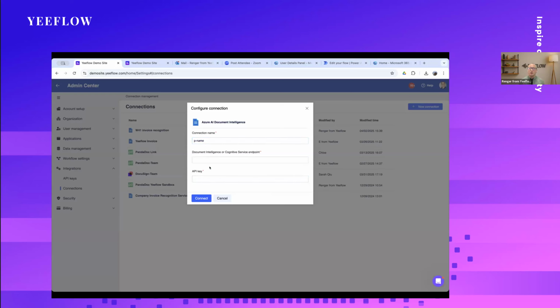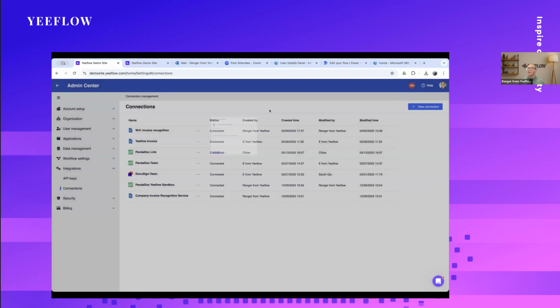Those can be found inside your Azure Document Intelligence service. Once you configure them, you just connect, and then this connection can be used with your own environment. So that's the connection in Yeeflow. We've already handled the complex things behind the scenes, so you can just drag and drop and configure. It's very easy to use.